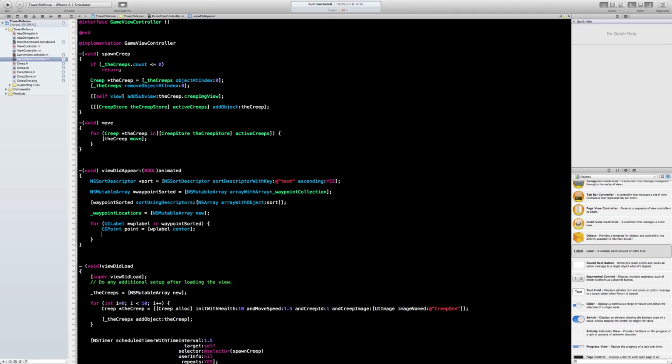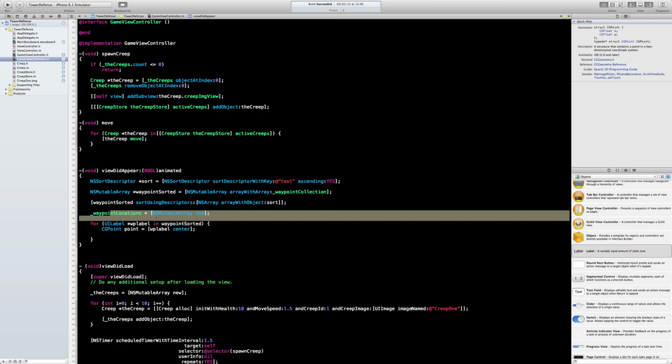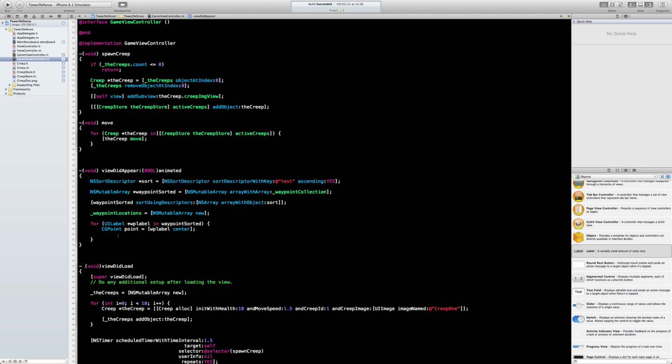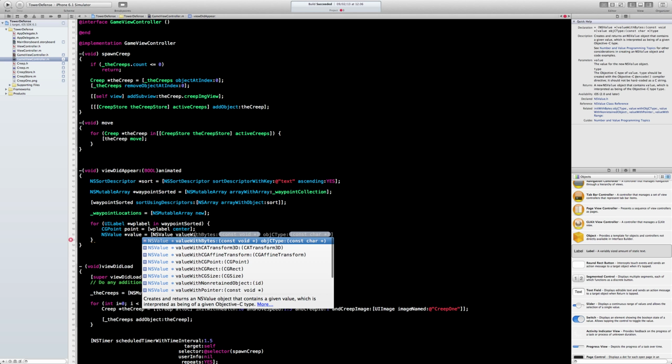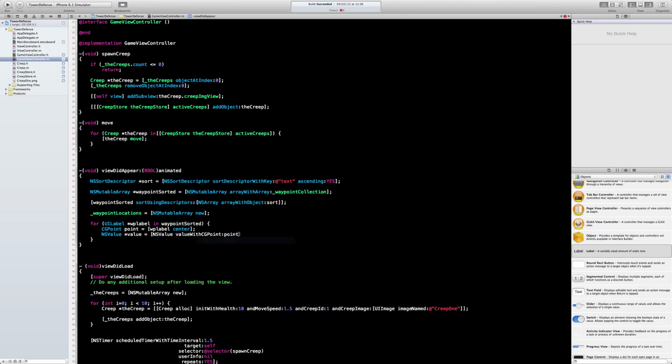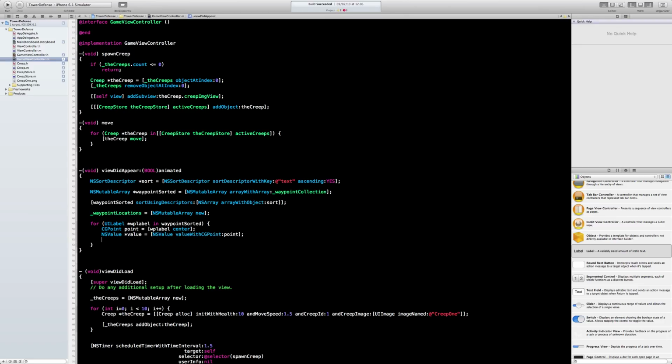label center property. Now we can't just store this CGPoint value back into this array here because CGPoint is not an object. You can see there's no asterisk here, so if we try to save this into our waypoint locations, we'll get an error. But luckily we can convert it to an NSValue object, and we can make that an NSValue with CGPoint and then our points. And now we can store this value into our array.